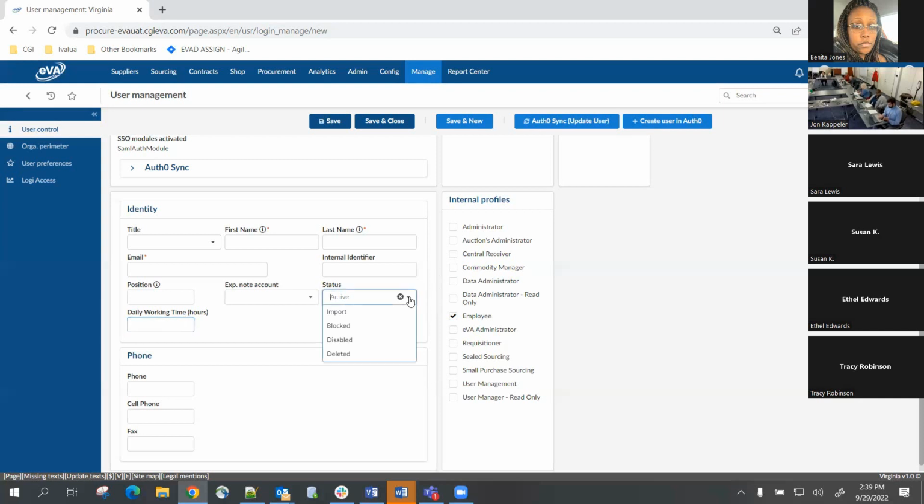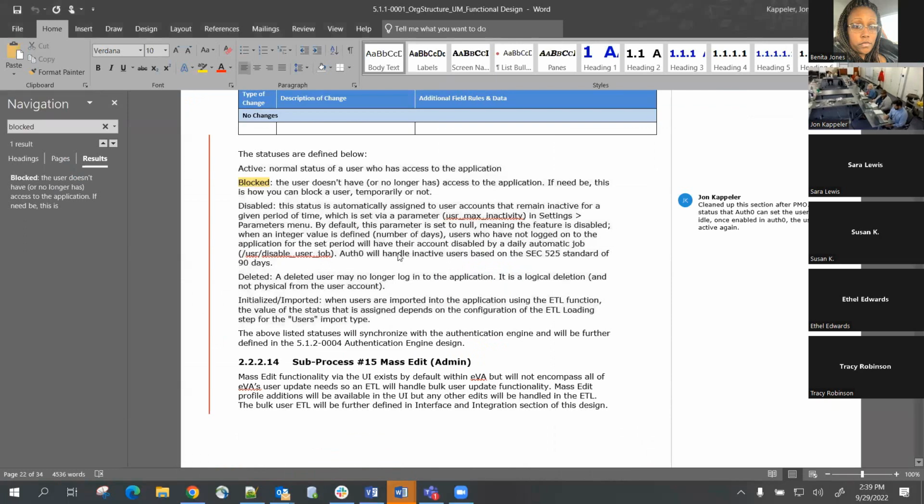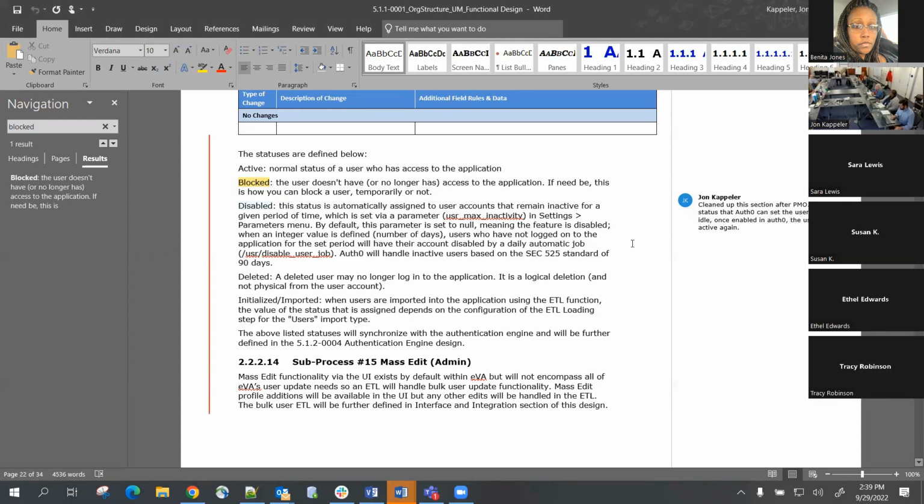Status. We have a few different statuses. I actually have a cheat sheet for this one. We can go back to our design. So active is a normal status for any user that has access to the application. If you're blocked, the user does not have access to the application, but you could block them quickly to be able to stop them from getting in, whether it's temporary or not.